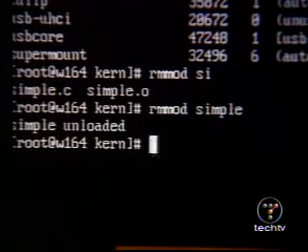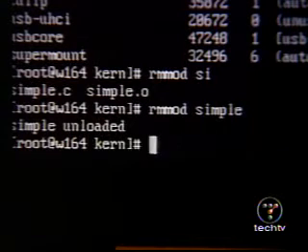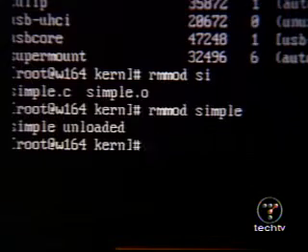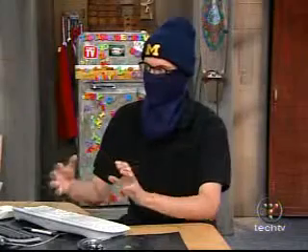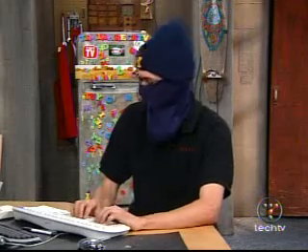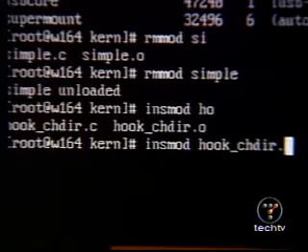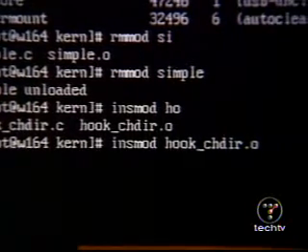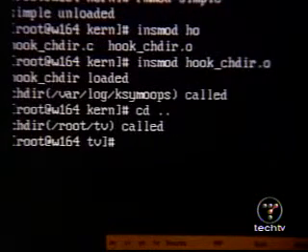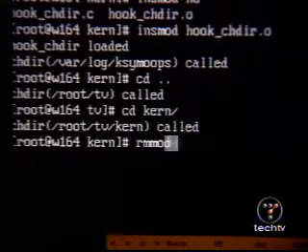So I've written other modules which demonstrate how to hook system calls, which is how programs interface with the kernel. When it switches over into kernel mode, the kernel performs actions set up by the program, like opening a file or changing directory. So here's a demonstration of hooking the change directory system call. Now if I change directory, it shows that I've changed directory.